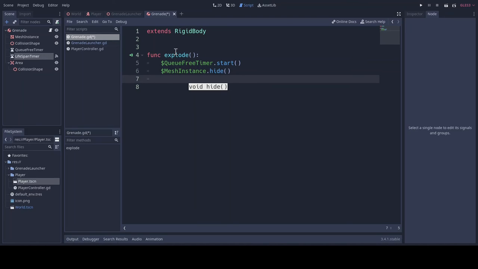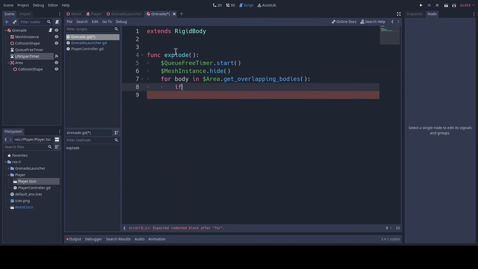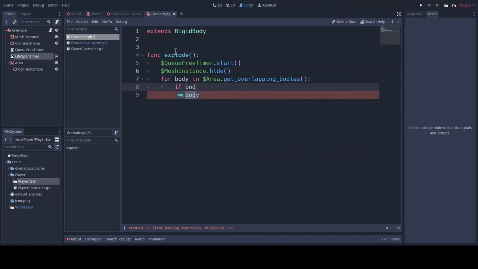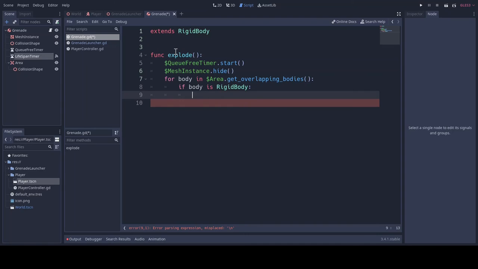Next would be, we're just gonna get everything that's in the blast radius and do something to them. So for body in our blast radius, area.get_overlapping_bodies. And we need to check if the body is even anything we want to do anything with. So if body is rigid, then let's add a force to it.